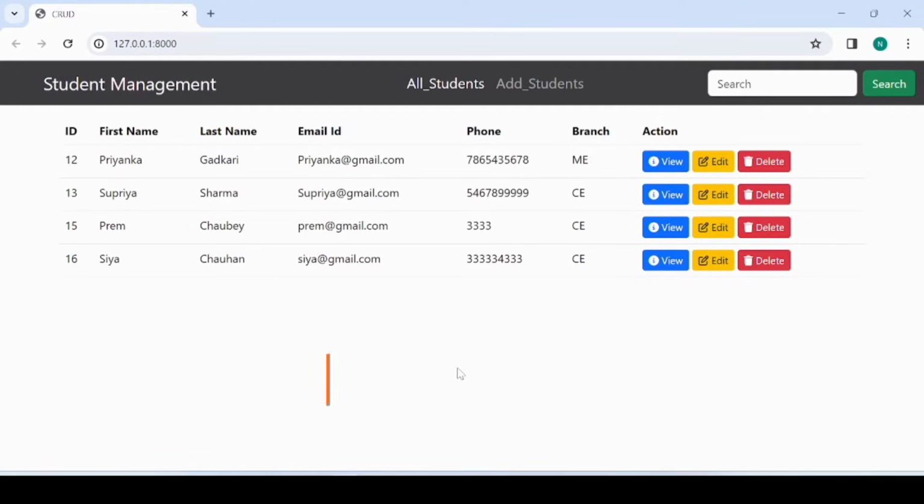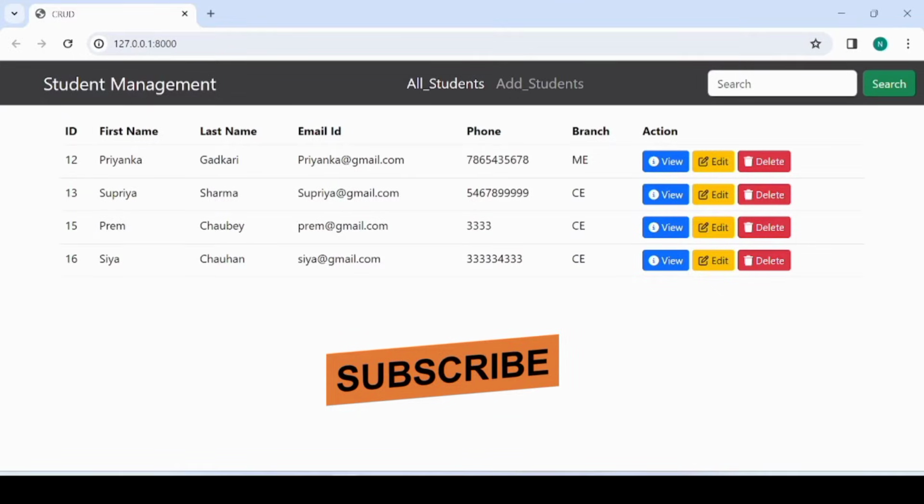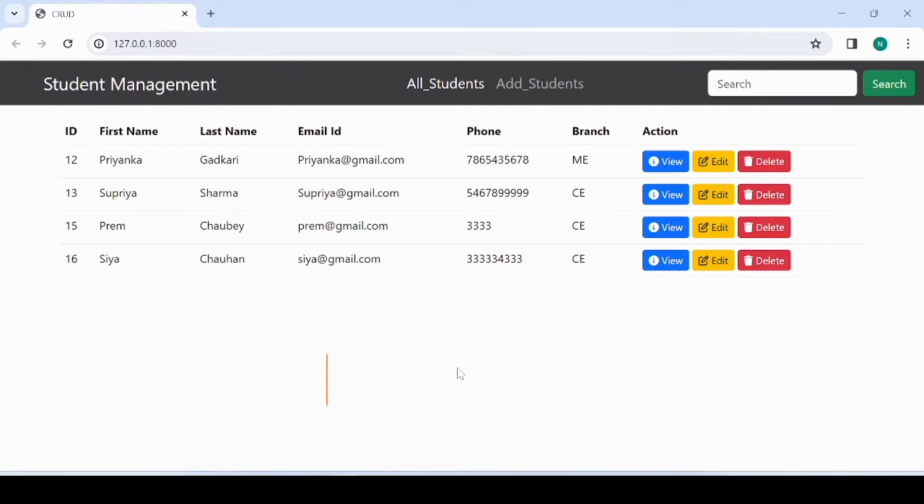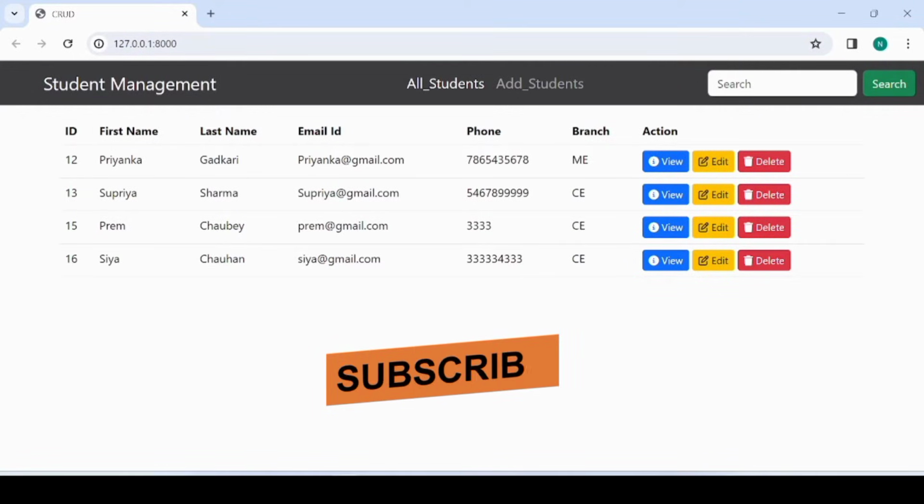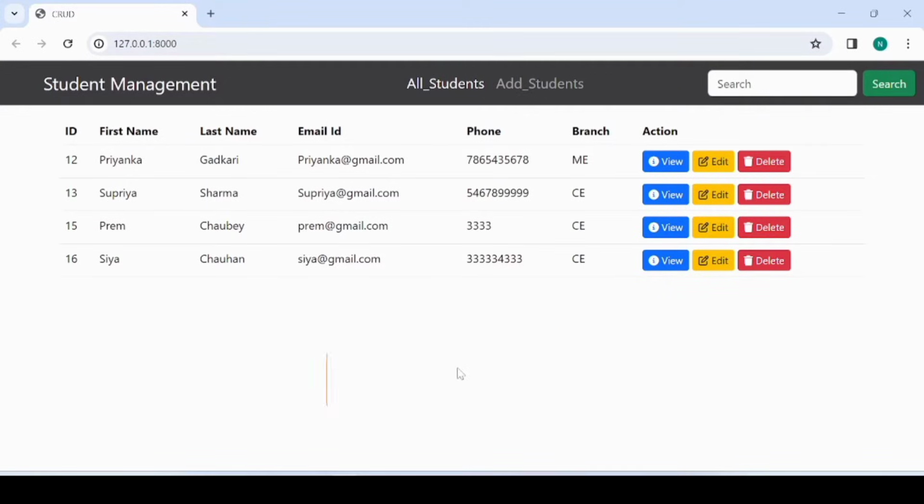Hello everyone, I am Neelam Choudhary and I'm back with a new project, Student Management, which includes CRUD operations. CRUD are basically create, read, update and delete.